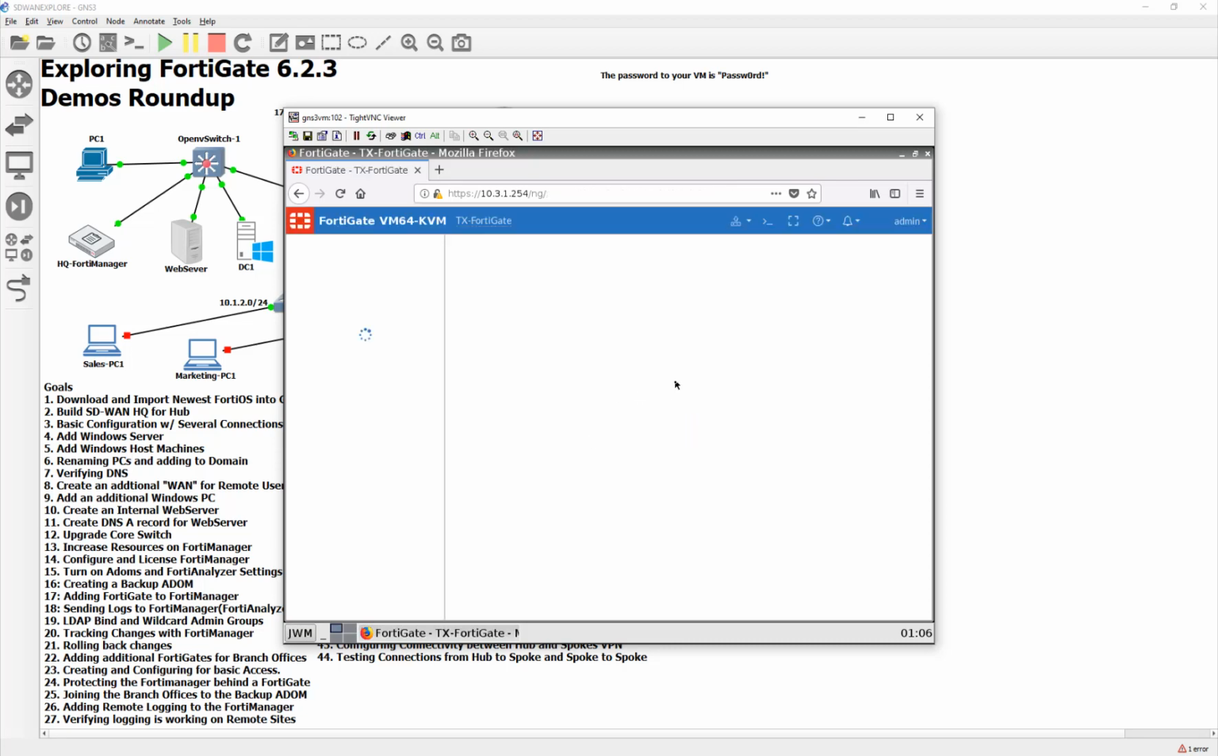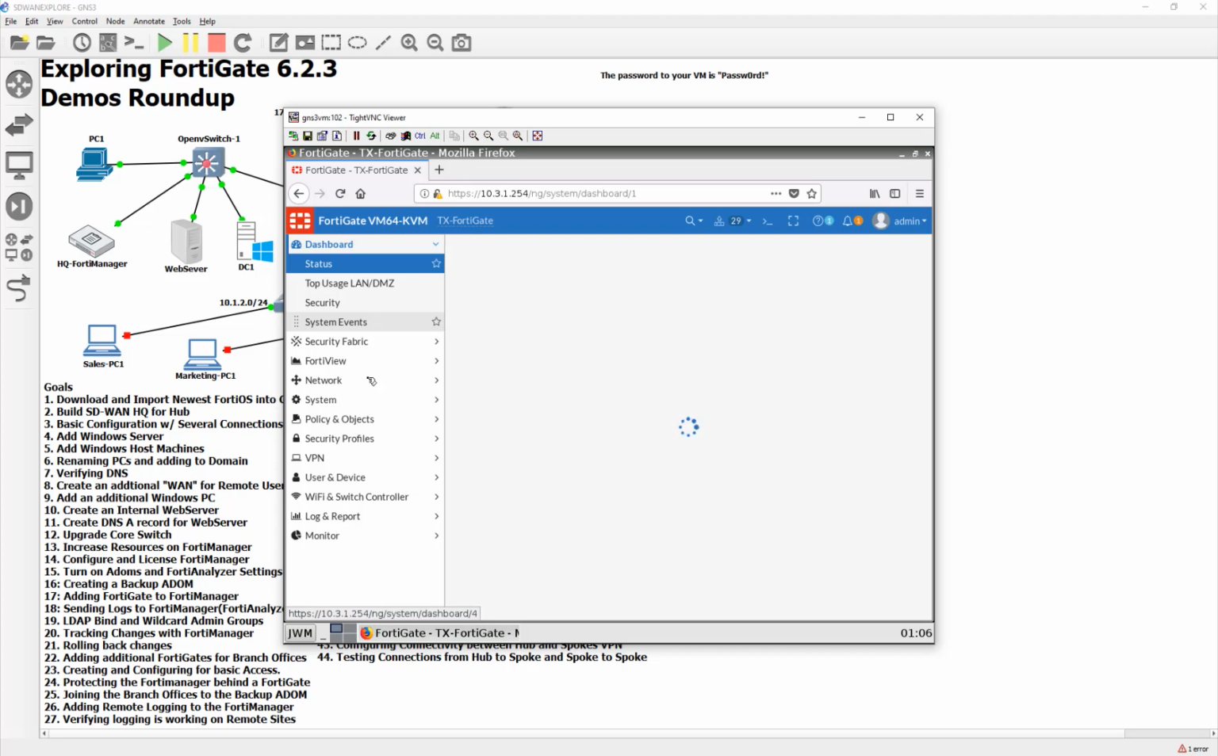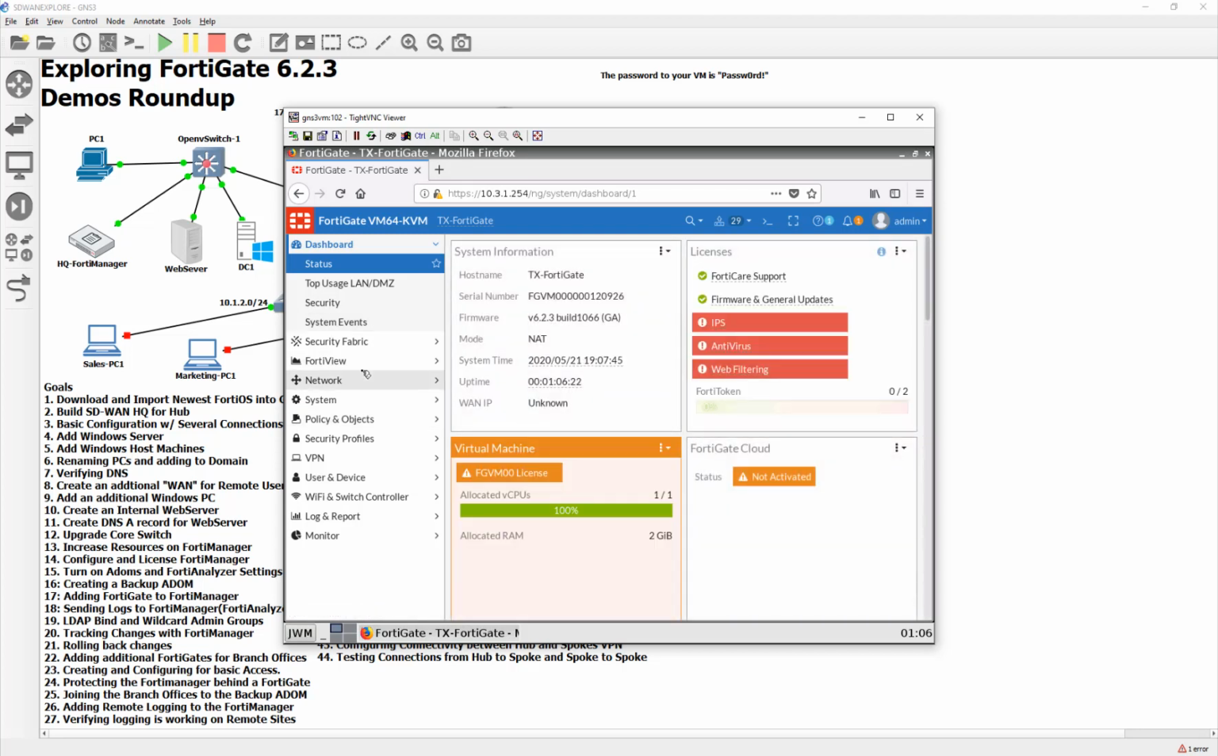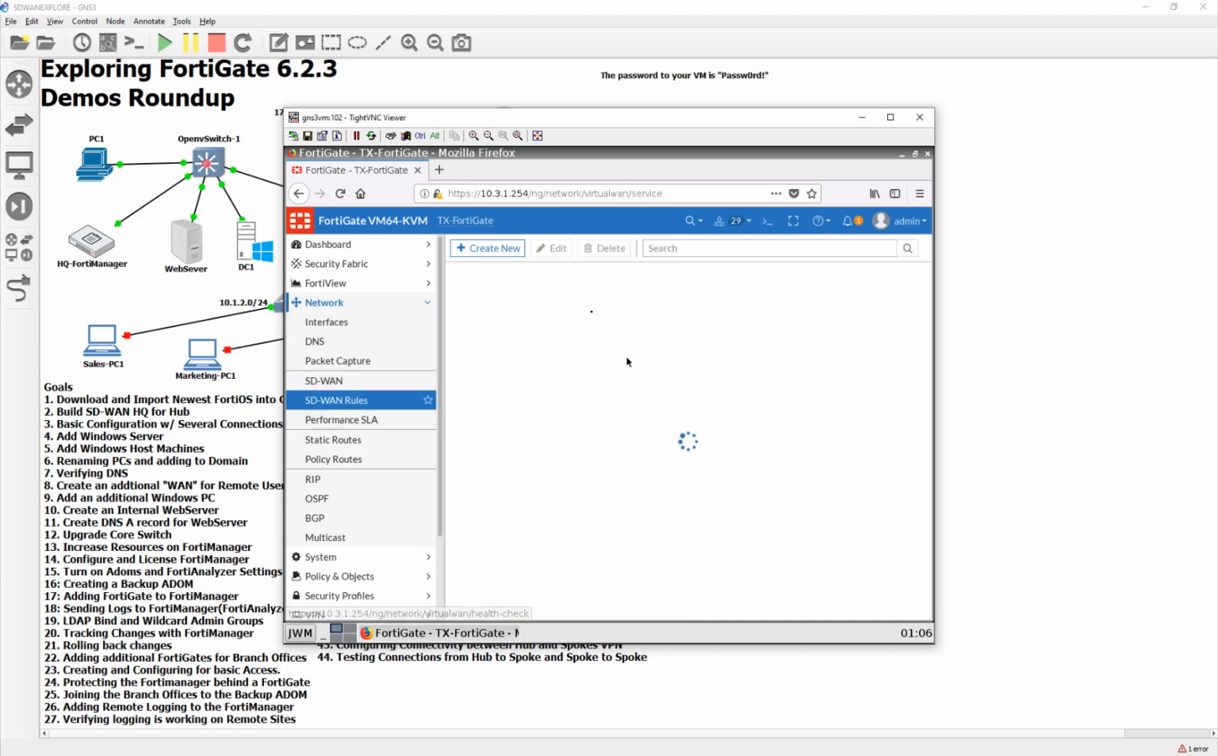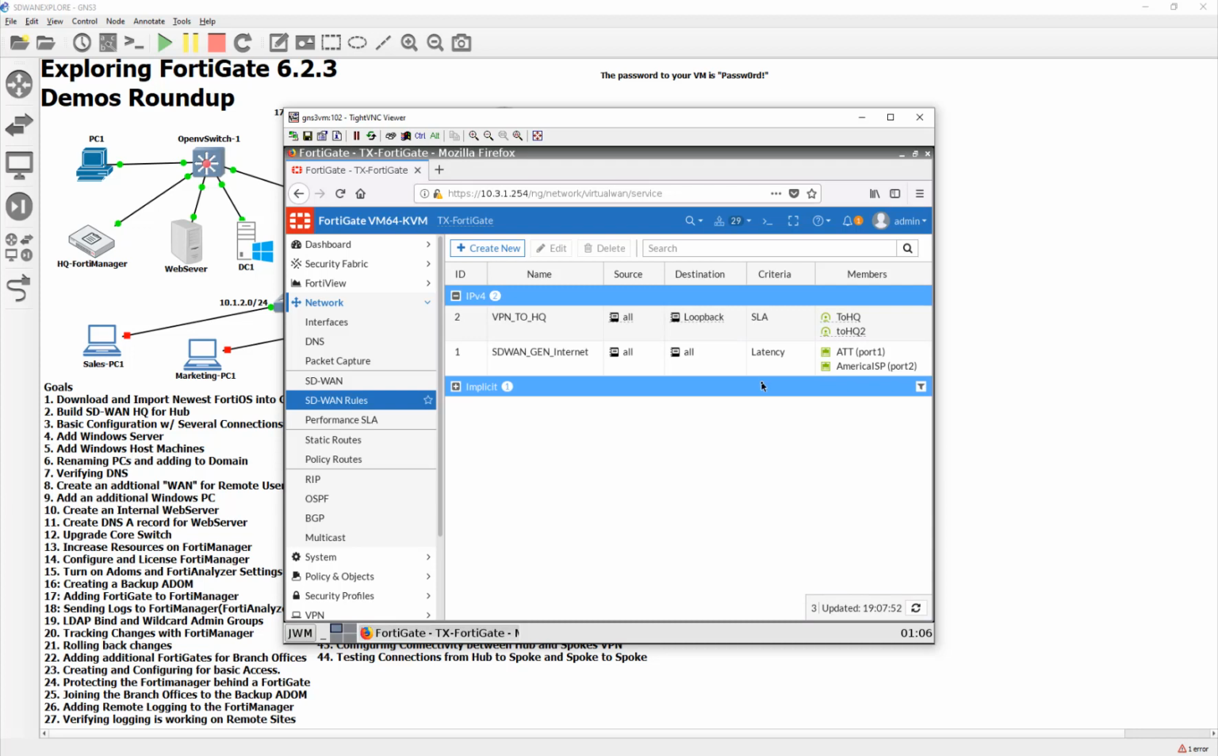And now we just have to do our SD-WAN rules because it is doing an SD-WAN. So let's go to our network. Let's go to our SD-WAN rules. All right. We should have one, if I remember correctly, which is essentially just, yeah, okay. So this rule right here, guys, I don't really think it's necessary, okay? This was just for us to test the connectivity.